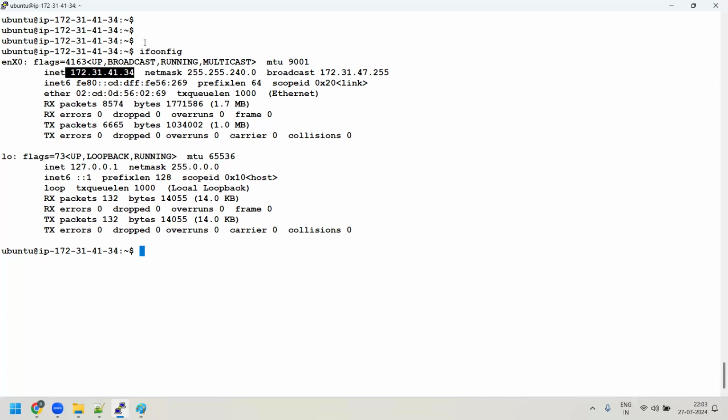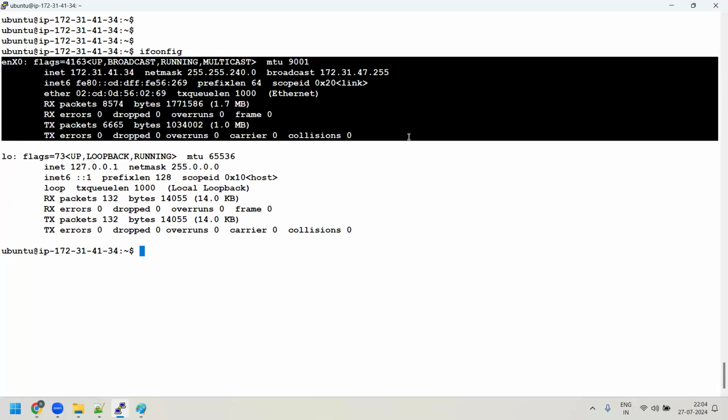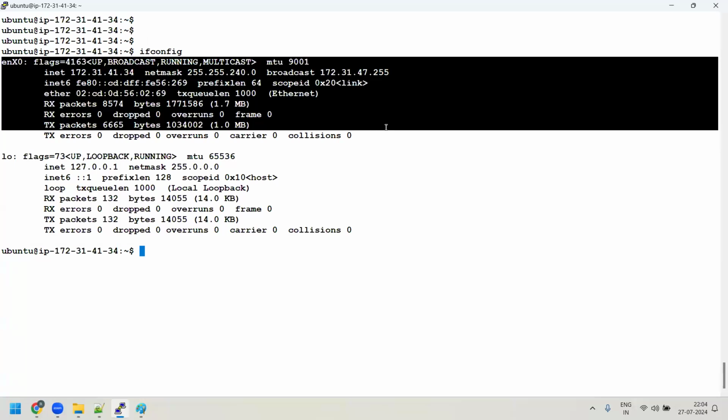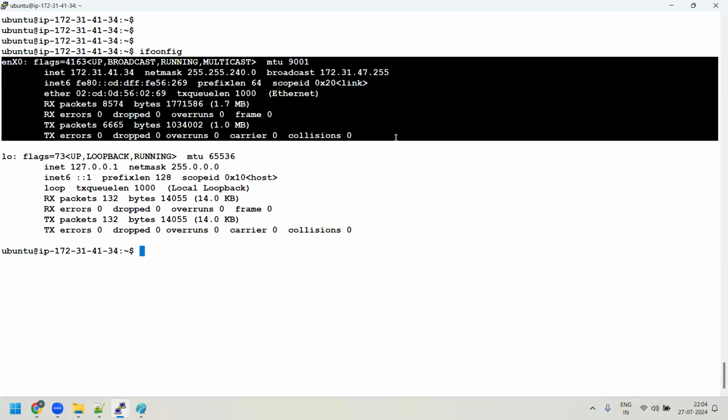Now, when you execute the ifconfig command, you will see that it will show you the network interfaces. For example, here in our case, it is ENX0. This is one network interface and this is another network interface, so there are 2 network interfaces. ENX0 is the physical interface, where an IP address will be assigned to your physical network card.